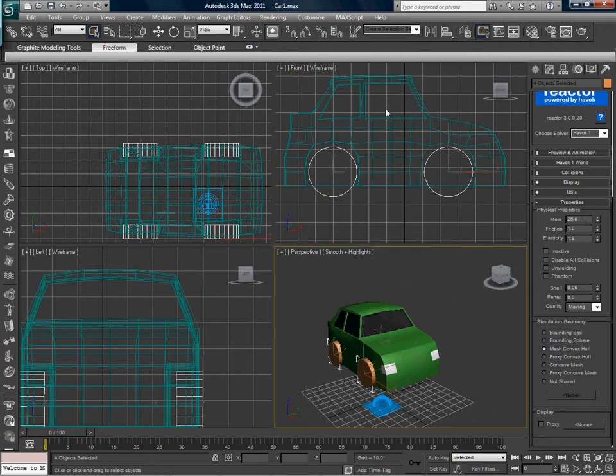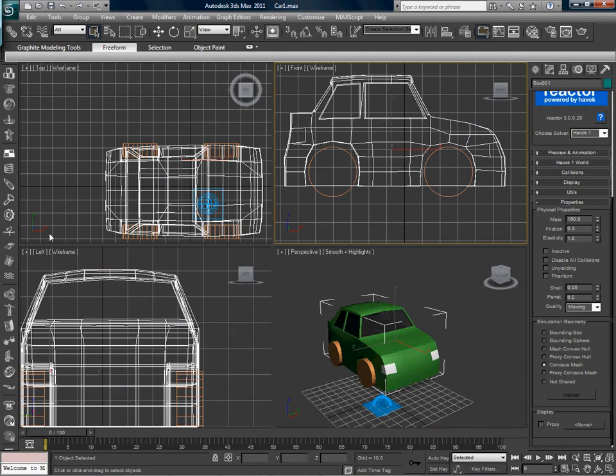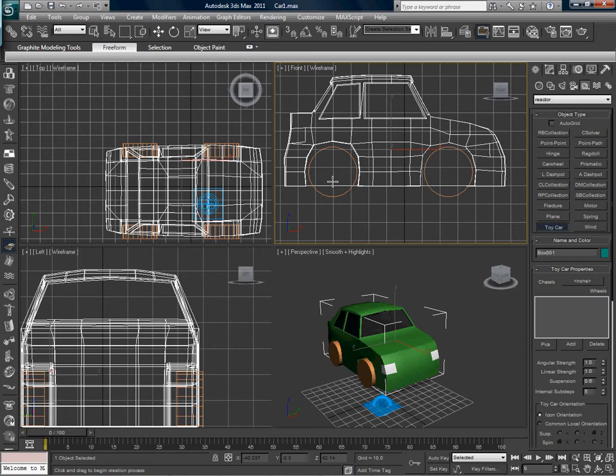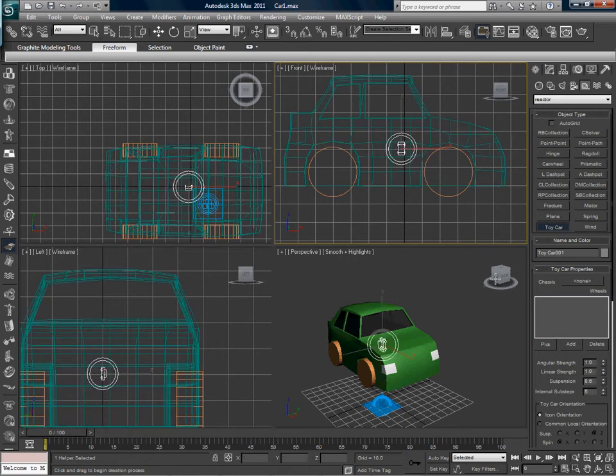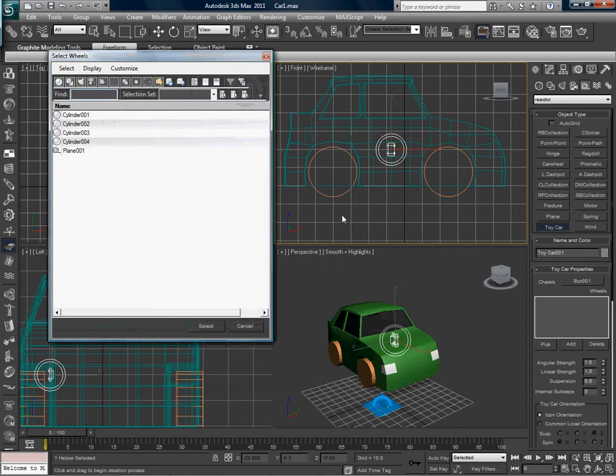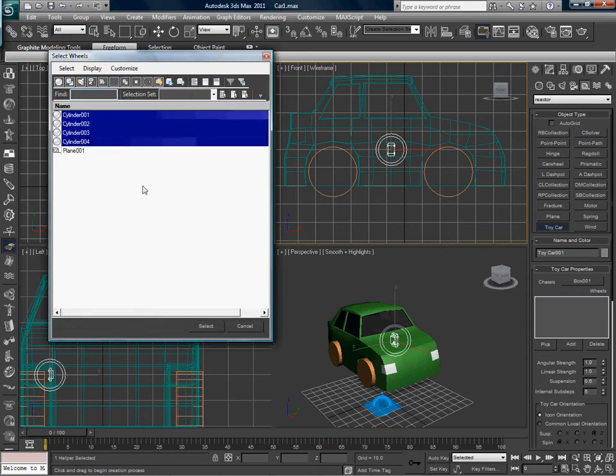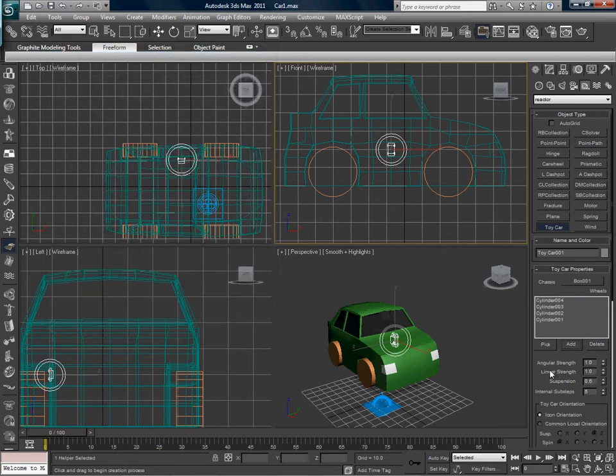And then click the car again. And click where it says create toy car right here, and just add it to the scene like that. And click where it says chassis and where it says none, just click on the car in the scene, and then add the wheels, click all the cylinders, and press select.